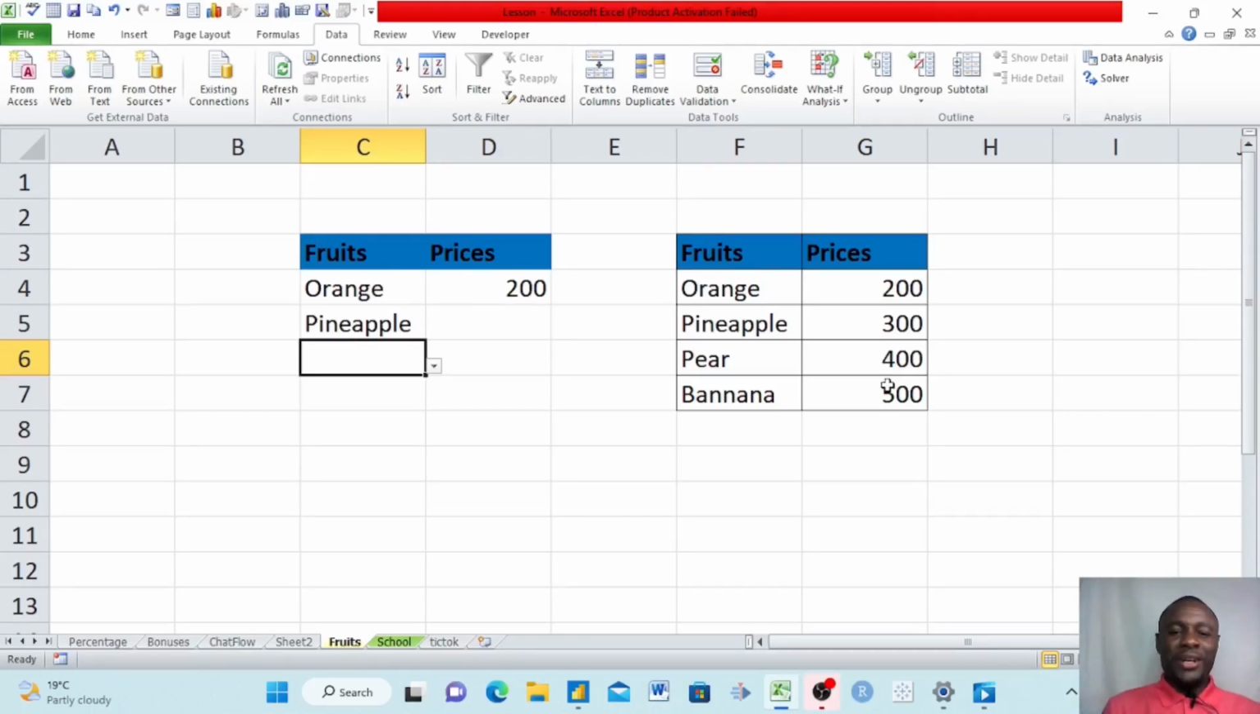It's simple. When you look at my tables here, I have two tables with the names fruits and prices. If I come here and I choose orange, I can then choose 200, because it tells me that orange here is 200. If I come again here and I choose pineapple, it tells me that pineapple is 300. So I come to this other side and I choose 300.